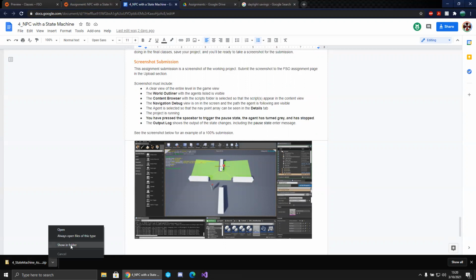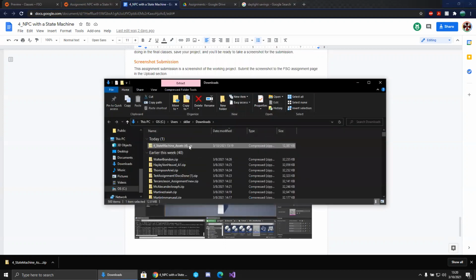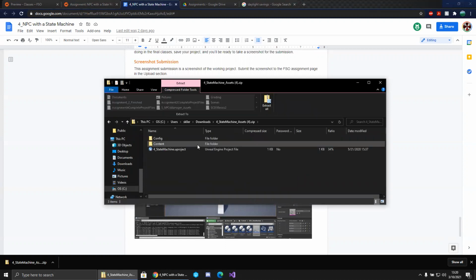So let's take a look at the state machine provided and see what comes with that. We'll have this zip here. What we're going to do is actually extract this zip. We can't open it straight from the zip folder because it's compressed right now.